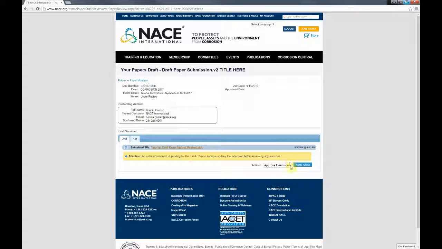And you can go ahead and approve the extension or deny the extension. By approving an extension, you're giving the submitter 2 weeks additional past the deadline to submit the requirement, whether it be the draft paper or the final paper or the presentation. It will give them 2 weeks past the deadline. Please note, only one extension is available to an author per cycle.